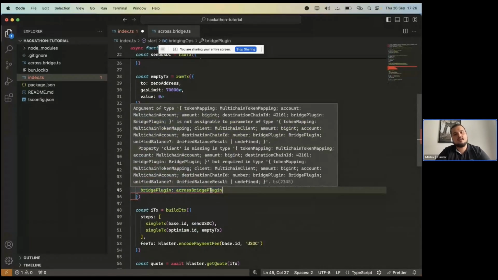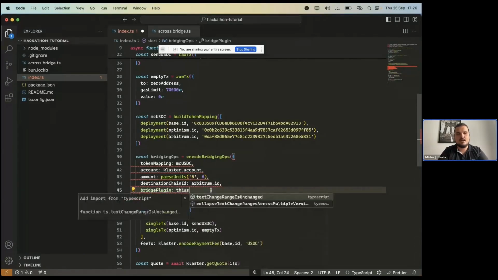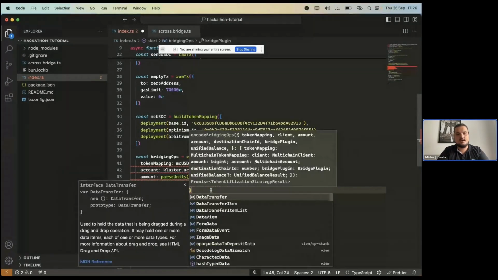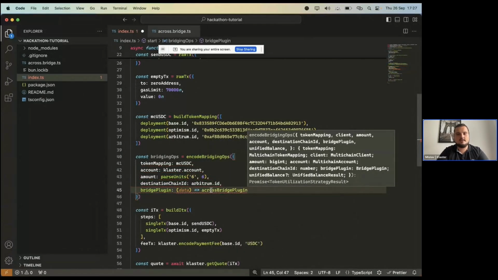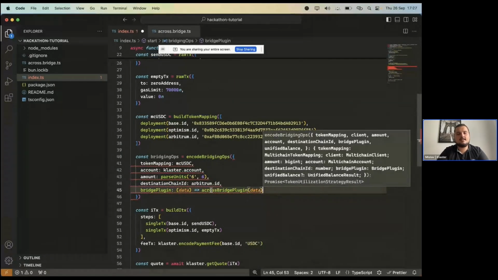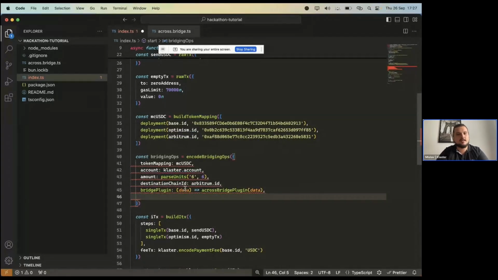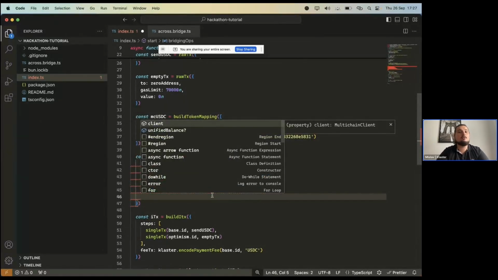Now, sometimes by passing this plugin, you might get an error that it's accessing the wrong this, that this is undefined, like this from the keyword from JavaScript. You can fix this by simply calling it like this, cross bridge plugin, and passing along data like this. So if you ever get this problem that this is undefined, you simply call it like this and it will be fixed. Client, I need to pass it a multi-chain client.